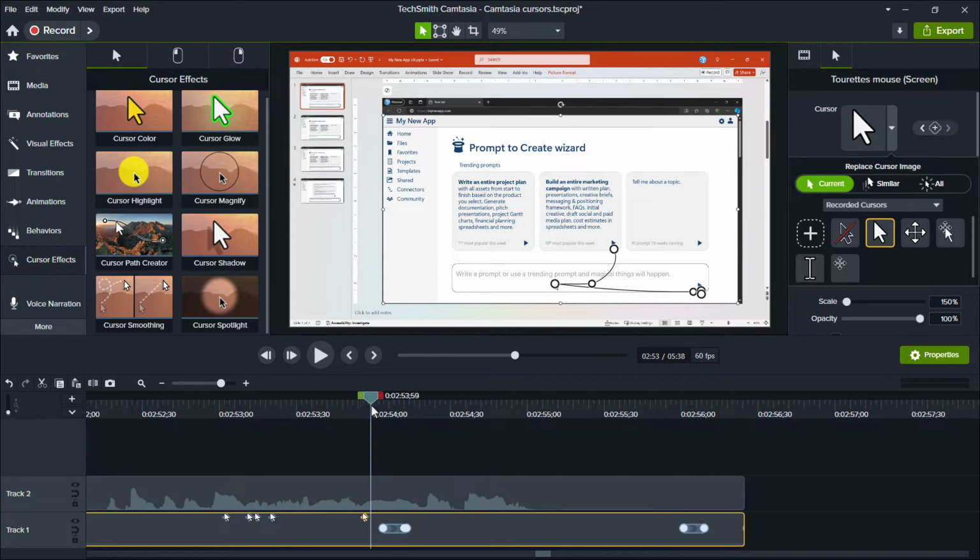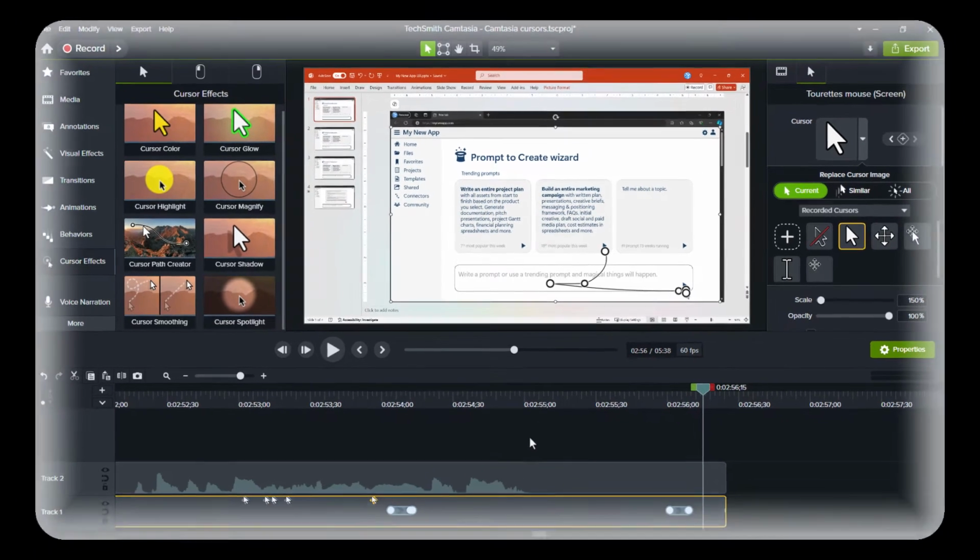So now, when I do this, it's looking good. And when I do that, it's looking good. So let's go ahead and play this and see what it sounds and what it looks like.